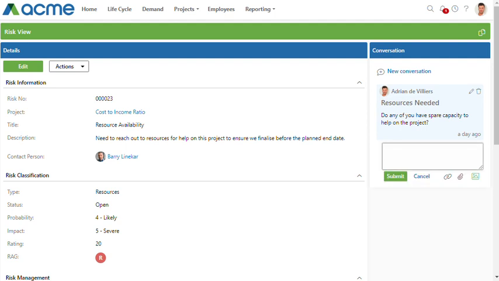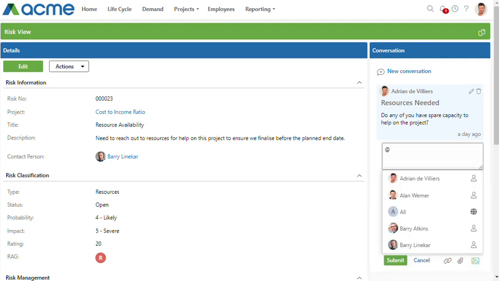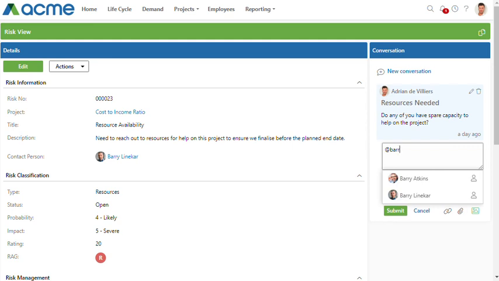So what you have been used to is tagging single users. So if I just start typing in at Barry, it brings up Barry Atkins and Barry Lineker. And on the right-hand side, you'll see a single user icon.